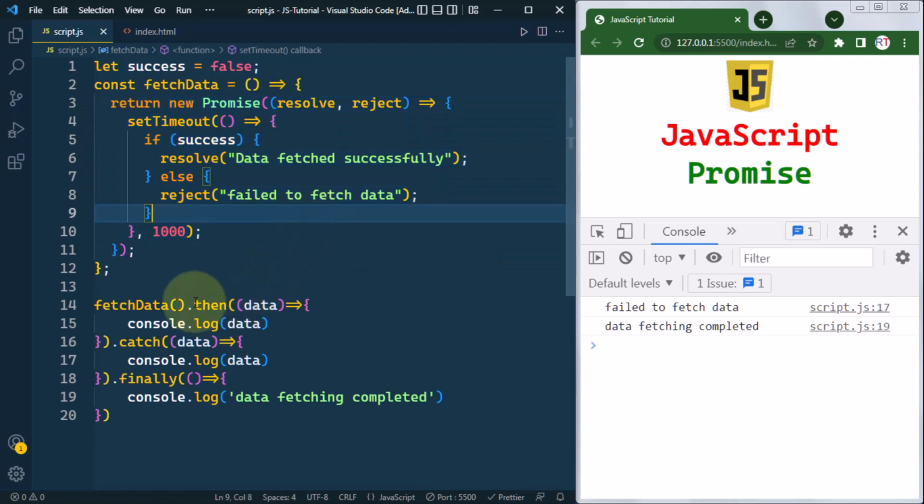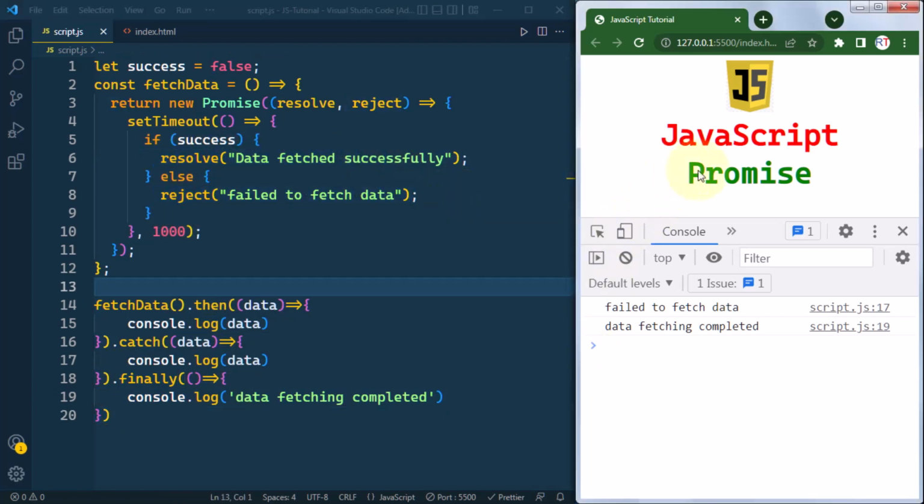and then we can use .then for the resolve, and we can use .catch for the rejection, and finally will always be executed no matter whether the promise is resolved or rejected. So hope you understand about promises in JavaScript.